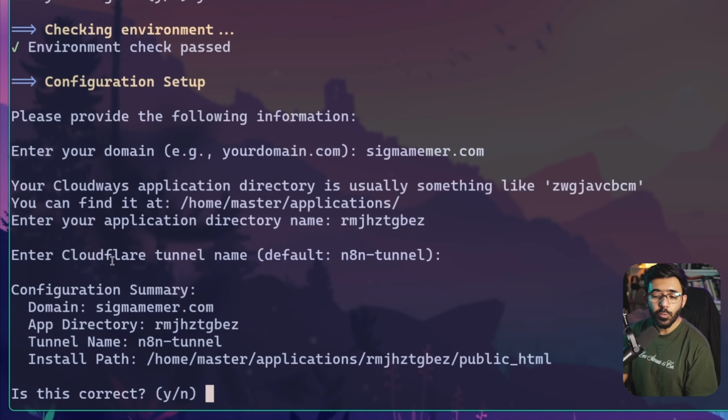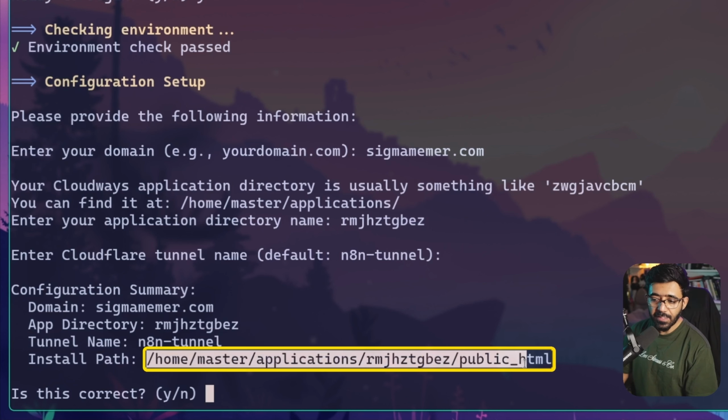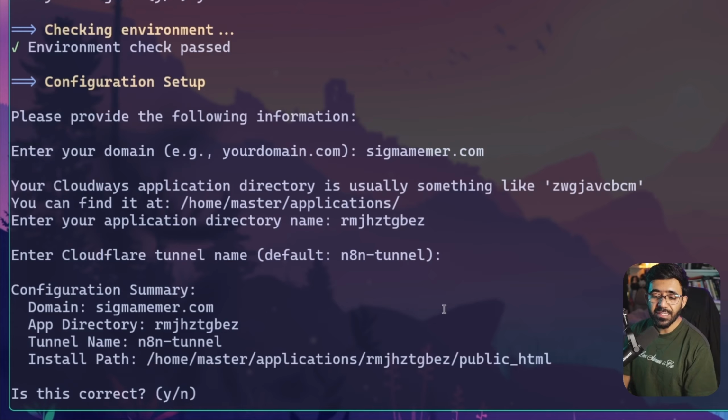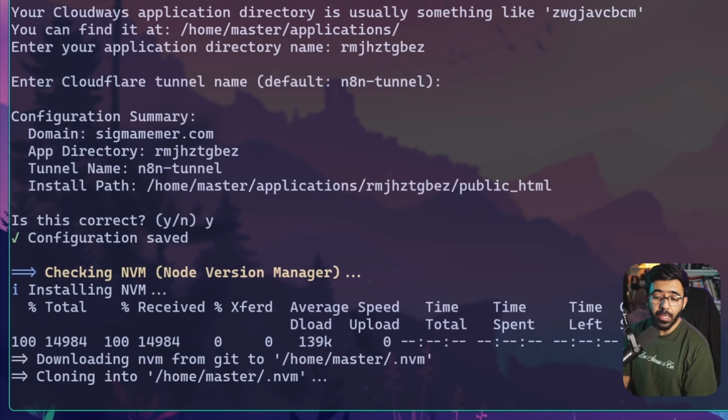Now here you can see that this shows you what is the sort of configuration for Cloudflare tunnel here. So this is the domain that we have. This is the app directory. This is the tunnel name. And this is where the installation path is. I'm going to just say yes in this case. So make sure to press Y instead of just hitting enter.